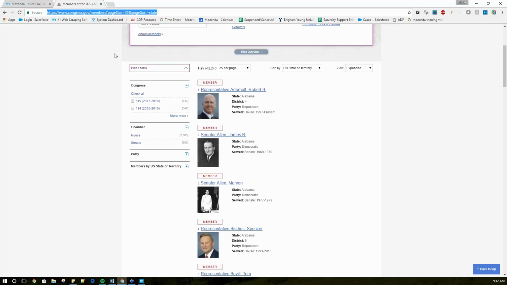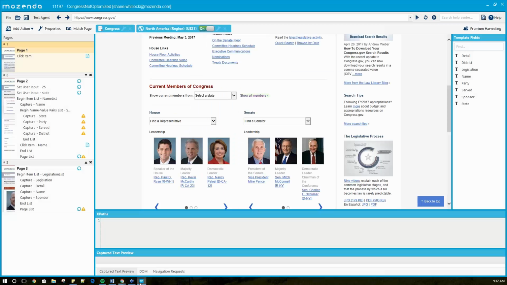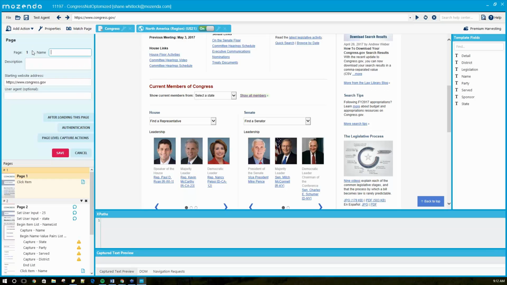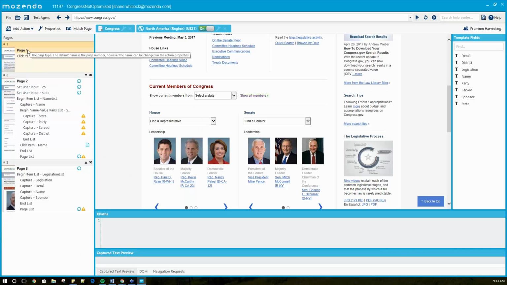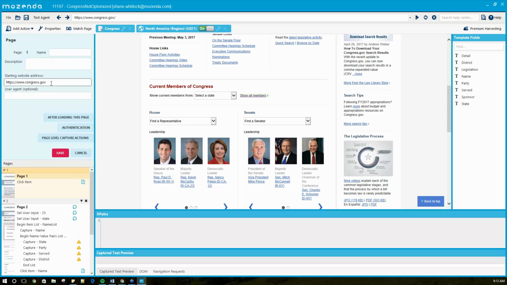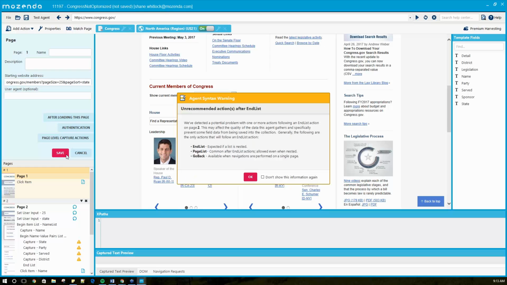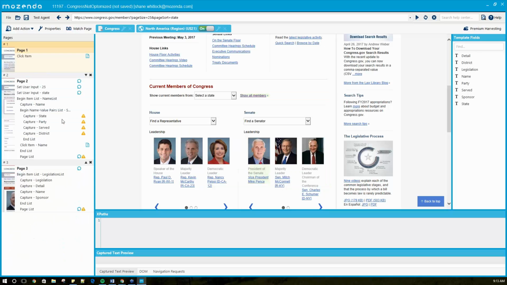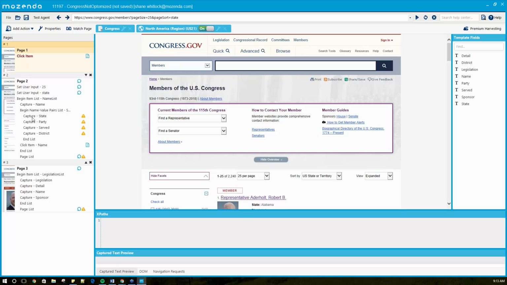We'll copy the URL from the browser and go back to the agent builder. And we can right-click on page 1 and choose properties, or just double-click. And we'll paste the new URL over the old starting website address and click Save. So this little pop-up is just saying that there's some kind of different syntax here because we used the name value pairs list before the click item. We're going to address that later on.